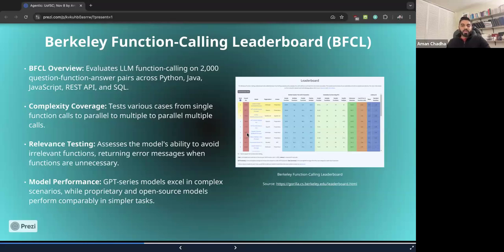Considering it's the most popular function calling leaderboard, there's a lot of new data coming in. Every new LLM typically goes through their evaluation harness, and you'll have data or results on this pretty soon after launch of a new LLM.